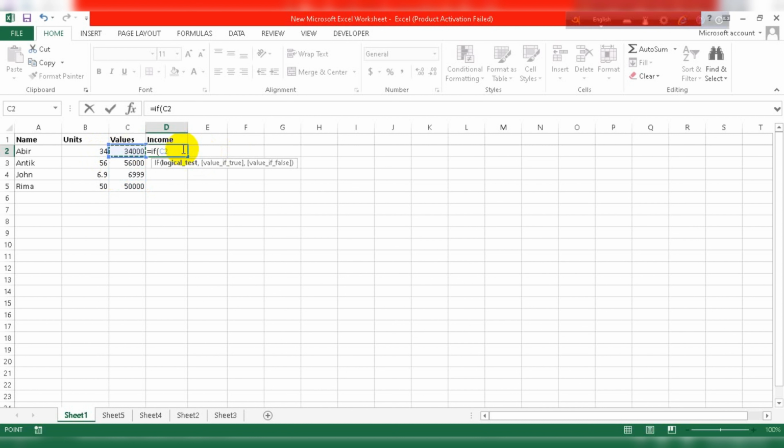Let's say we want to find out if the income is high or low, then let's say those people who earn more than 30,000 or 34,000 are high incomers, and whose income is less than 34,000, their income is low.